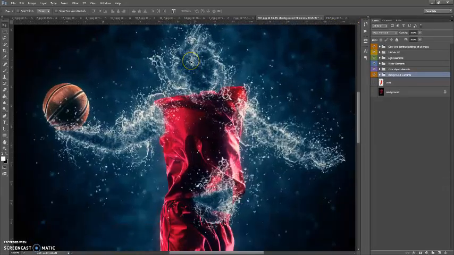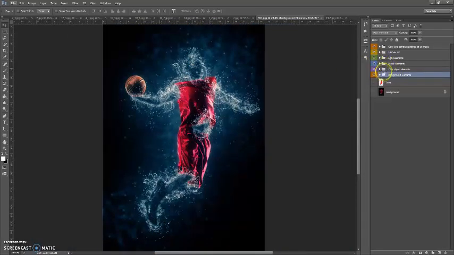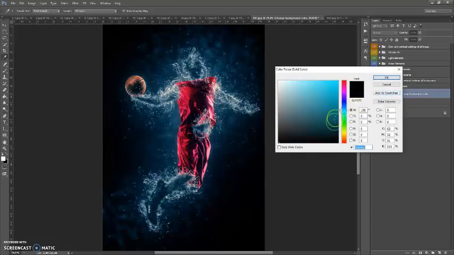And now I show you how to do this. In the final composition, you have 6 folders. It's background elements, your object elements, water elements, light elements, 10 color effects, and color and contour settings of the whole image. Okay, let's start with background elements. In this folder, you can change the background color.